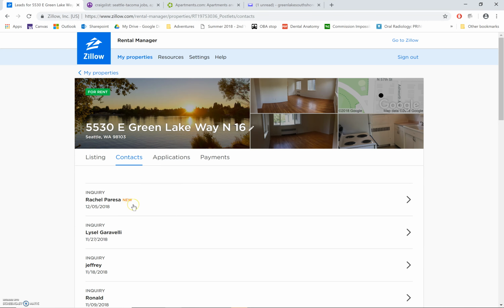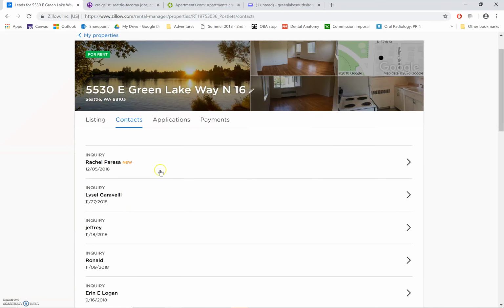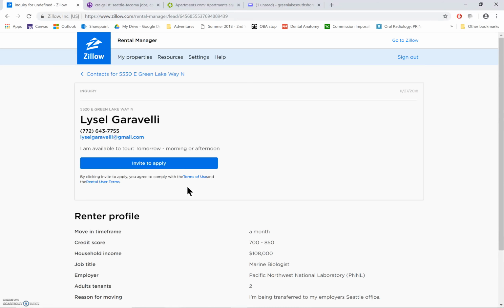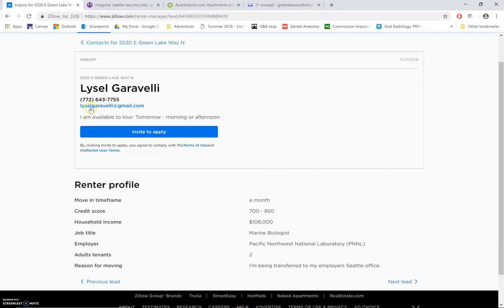this one says it's new, but I did get an email for her, so I have already contacted her. But like Liesl Garavelli right here that you see, I did not receive an email notification that she had contacted me, but thankfully I had checked this every day to see if there was a new one, and I was able to get her contact information. Okay, so if you click on the name, it shows the phone number and the email.